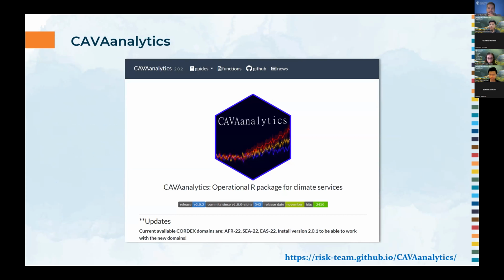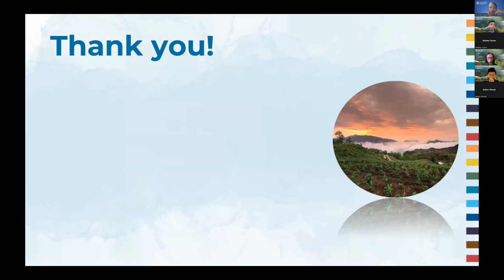This may be the last slide, just to show, if you want to have a look at what Kava Analytics is, this is an R package. Kava Analytics allows you to get the data, but also visualize it and calculate indicators specific for climate. So I think that's it from my side. Kitty Pong, back to you, and I can answer any questions if there are any.